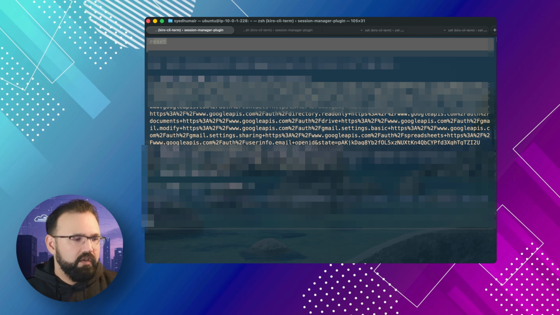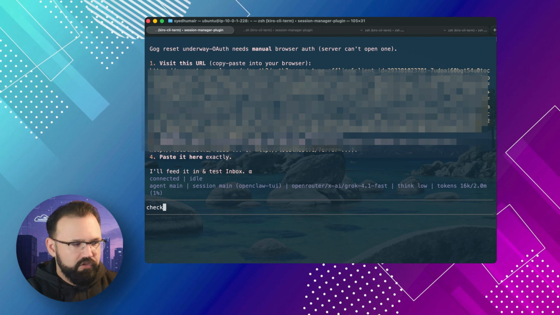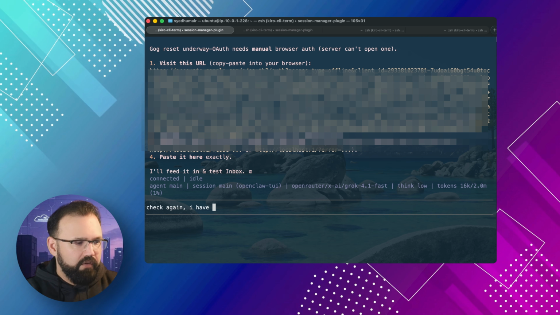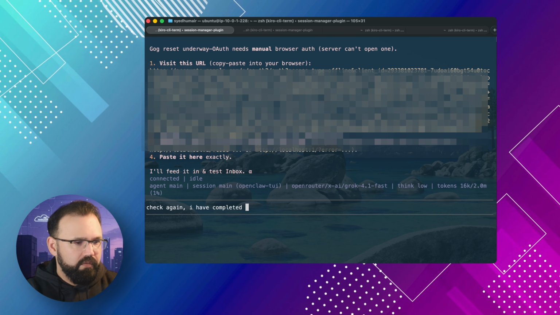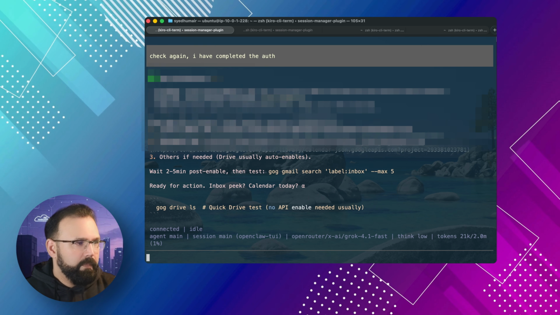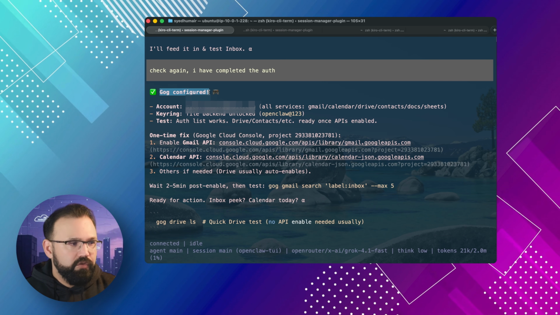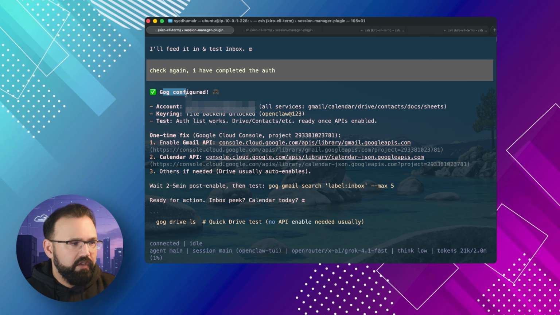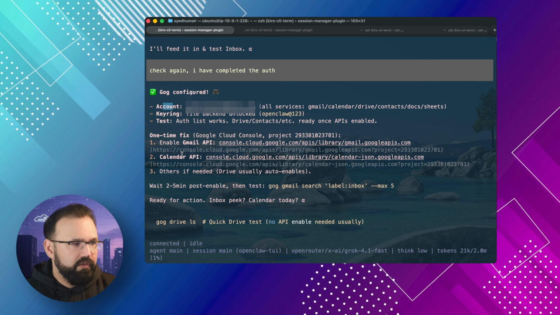Now I'll ask this to check again. Check again, I have completed the auth, right? All right, so okay, we don't need to restart the gateway. It's just saying it's a configured account and everything works.